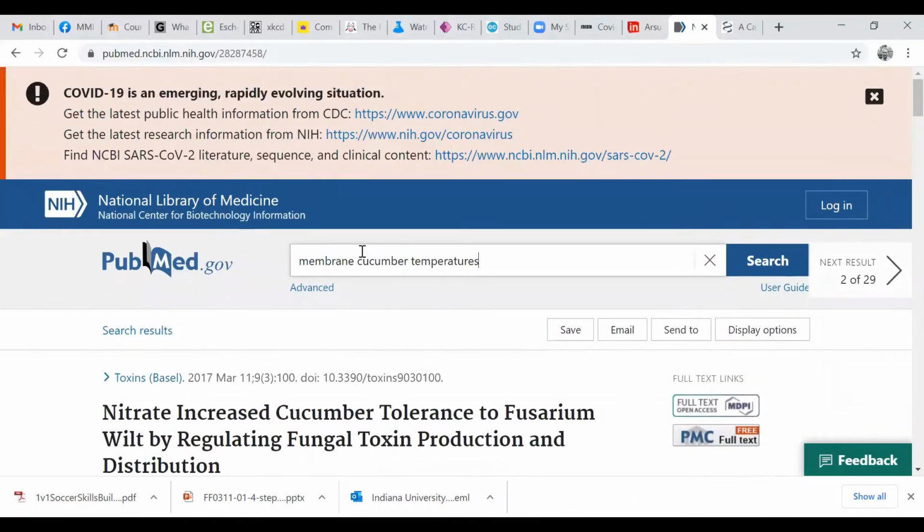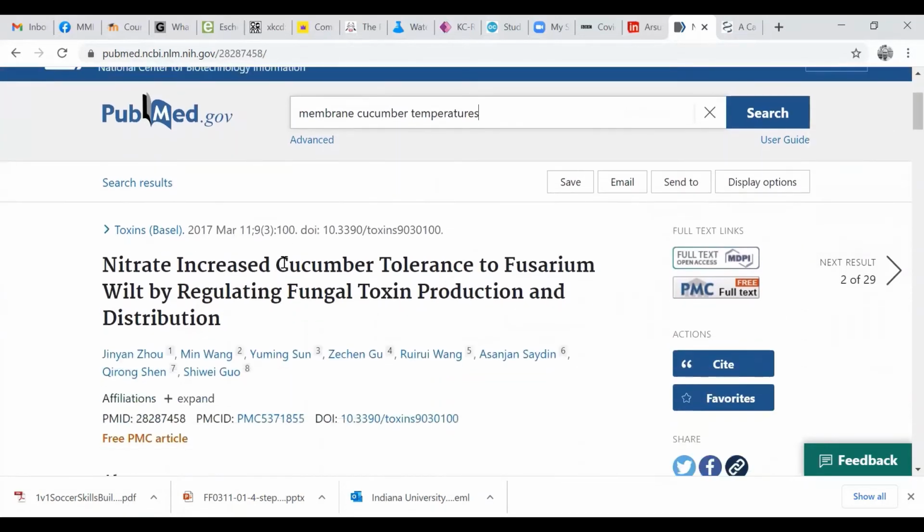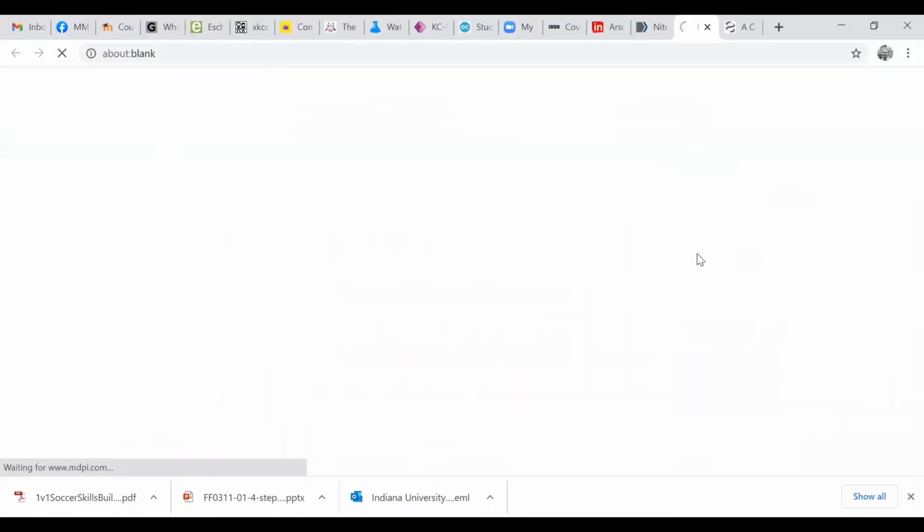So PubMed itself doesn't have the papers, it just has the citation information. But usually nowadays it will give a link to the actual journal website. So you can see, in fact, they give two links here, PMC, I'm not sure what that stands for. And it says full text open access. So let's click on one of these and take a look.